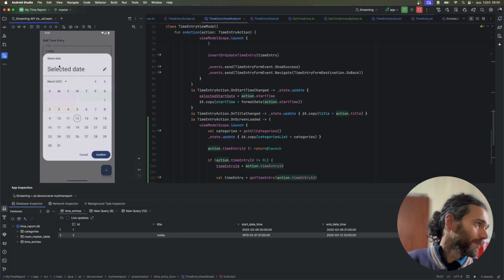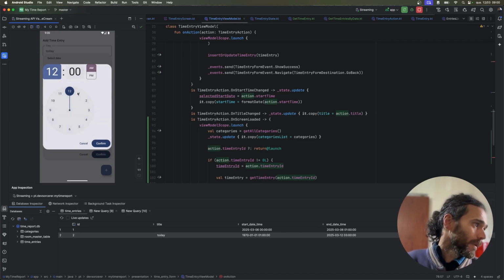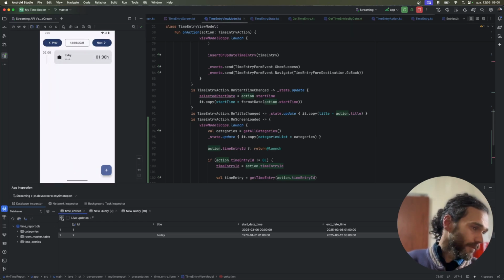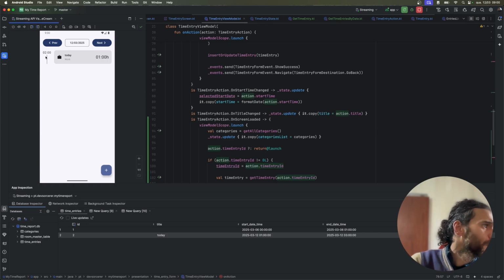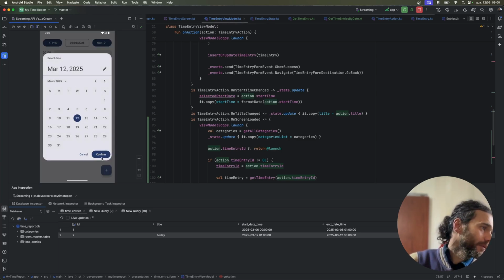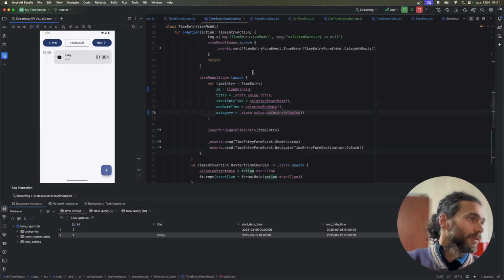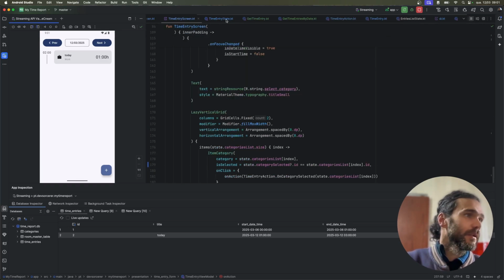So select the date and change from today. Okay, if I refresh, okay, if I do this, why is it not updating? Day 6, okay, day 12. So we need to update this. Why is it not updating? Let's see.